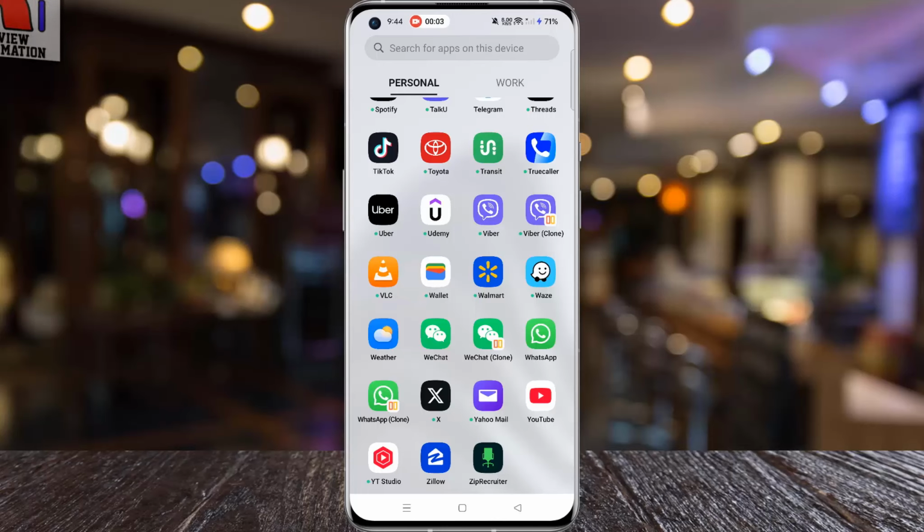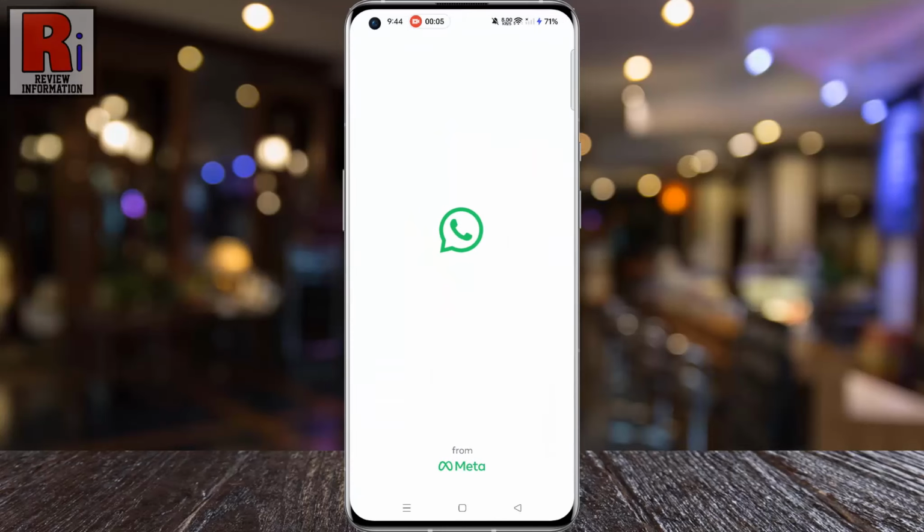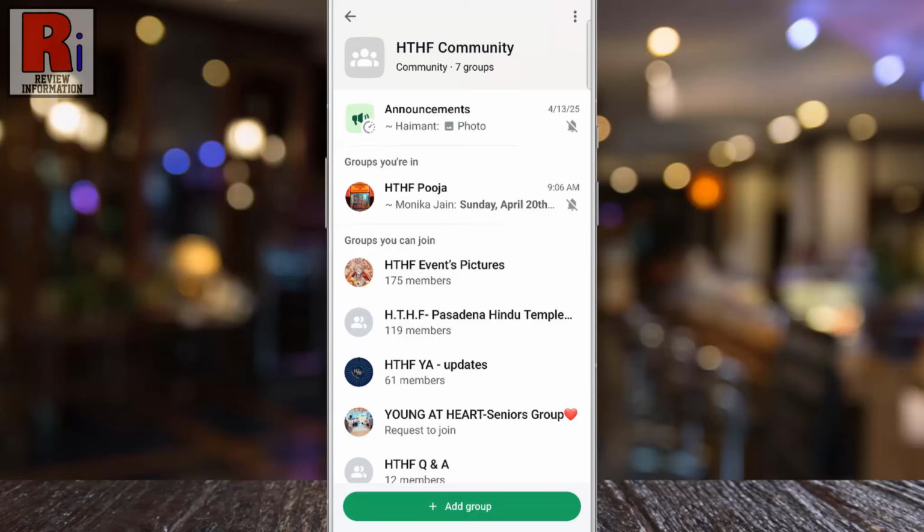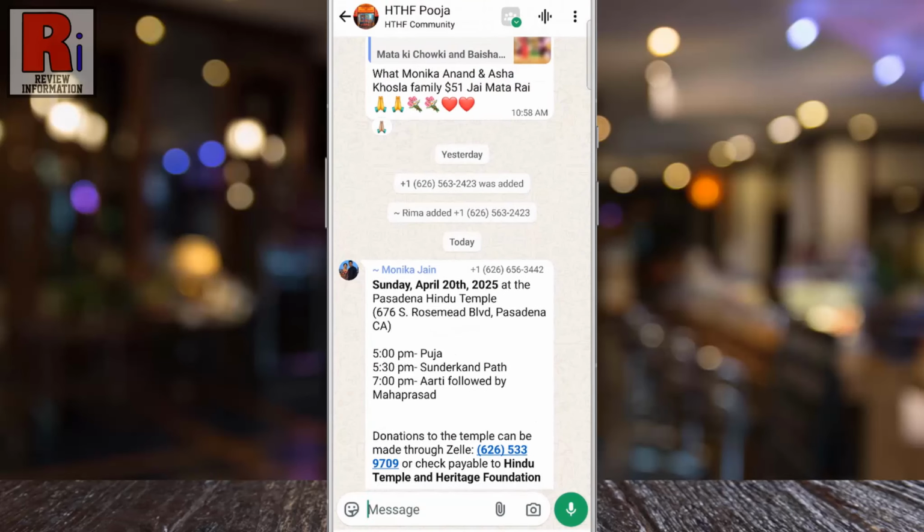To begin, open WhatsApp on your phone. Open the group chat where you would like to view the list of past members. Then, tap the group name at the top to access the group info.